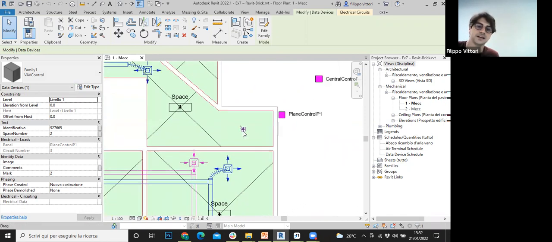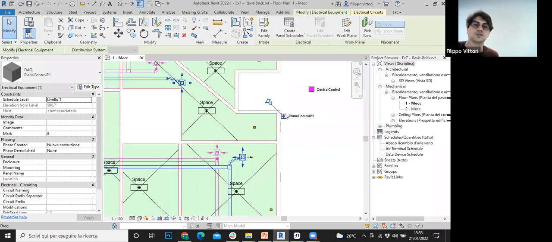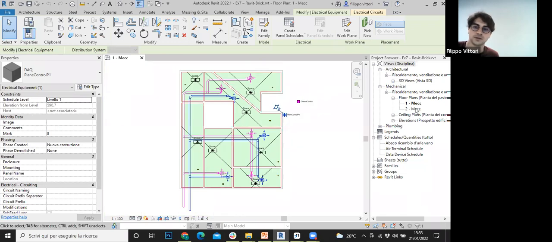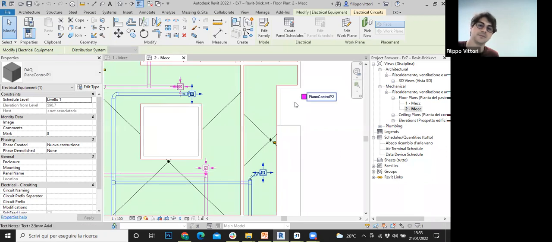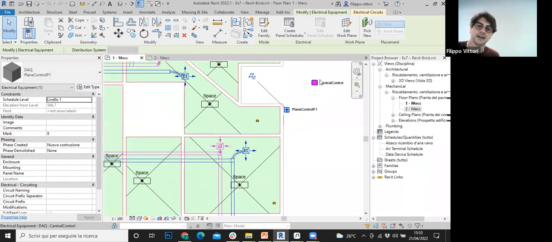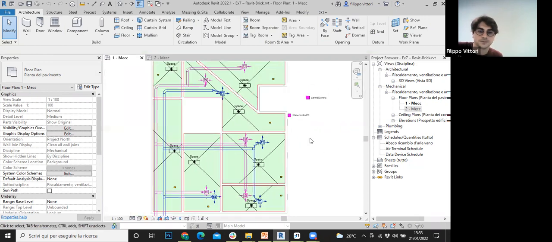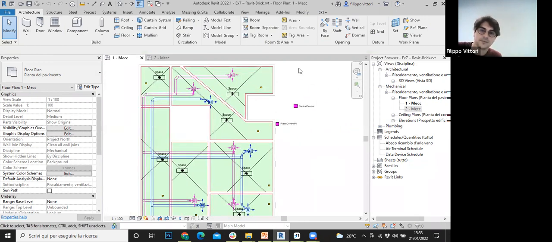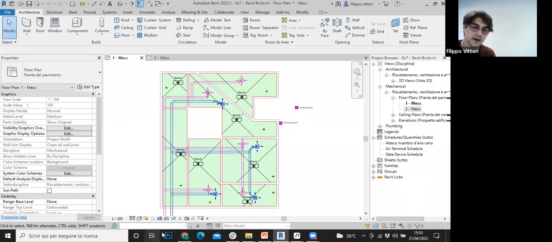Then these sensors are controlled by a panel board that is controlling the whole floor. We have two floors, first floor and second floor. And the control panel of each floor is controlled by a central control. So we expect to find something similar in the Brick schema that we can deduce from this kind of model.